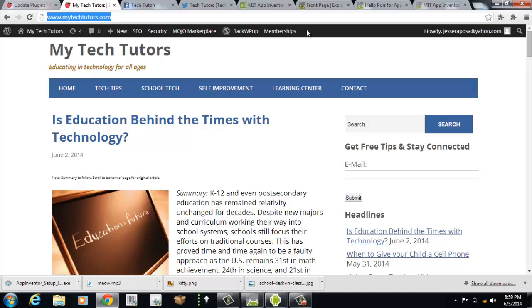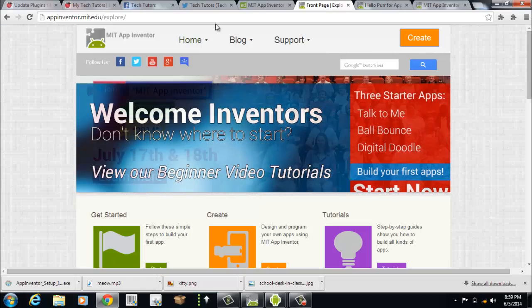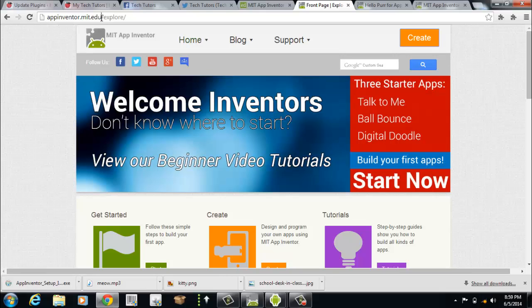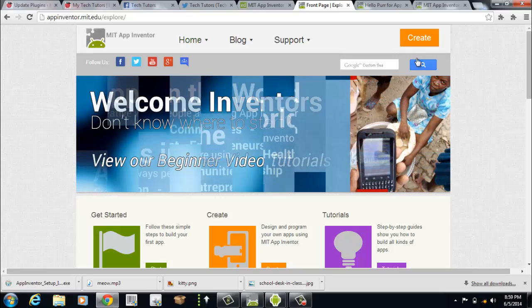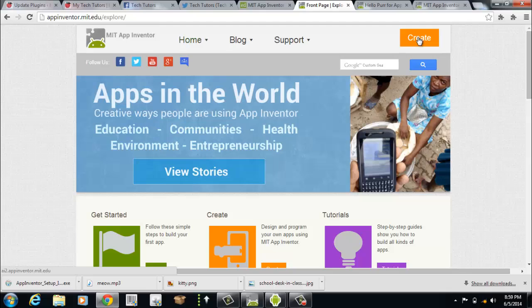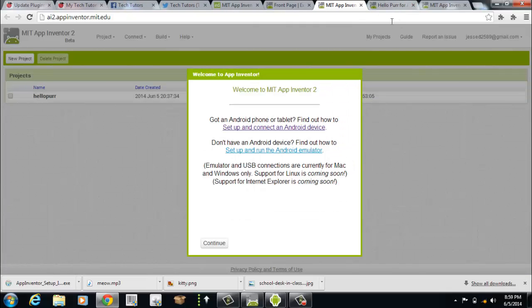Bringing you a great review and tutorial of how anybody from all ages or skill levels can learn how to start developing applications for Android. What you want to do is head over to appinventor.mit.edu and simply click on the Create button. Now when you first click on Create, you need to log in with your Google account and give it permissions to access App Inventor 2 from MIT.